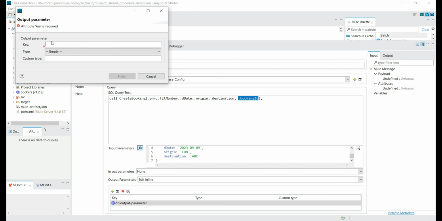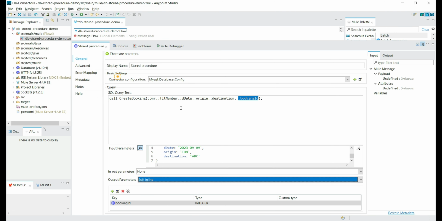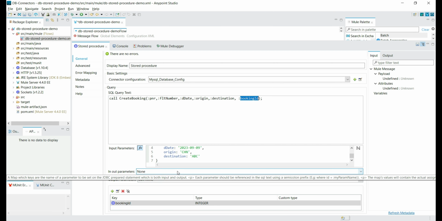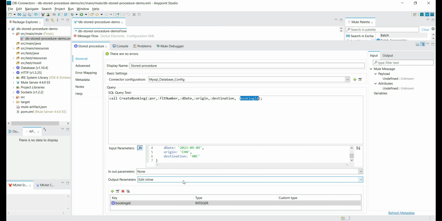So we have a section where we can add the output parameter. So let's add booking ID, which is an output. So after executing the stored procedure, we get a booking ID as output. So this is an output parameter. We have the query ready. So we have the list of input parameters and also output parameters. You can use in-out parameters also, where you can define both input and output parameters.